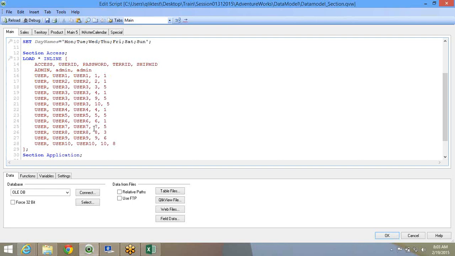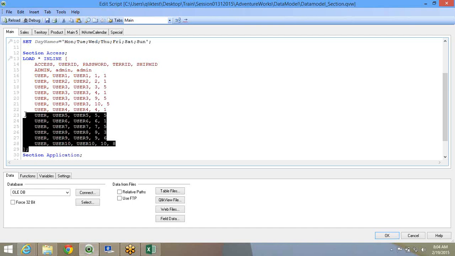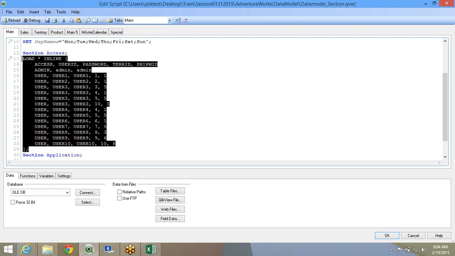Okay, so 9, 10 is repeated because these are the territories which user 3 needs to get access for. That's why 9, 10 is repeated. Now I'm giving the access for ship method ID. What I was explaining was it is not mandatory to have an inline load. Like I said, this table can be maintained in an Excel file, a database file, or from the Active Directory.